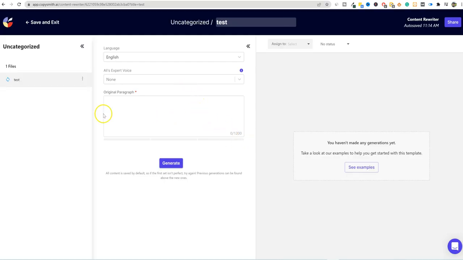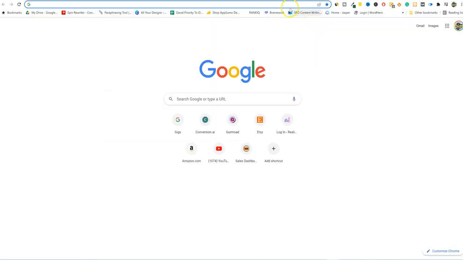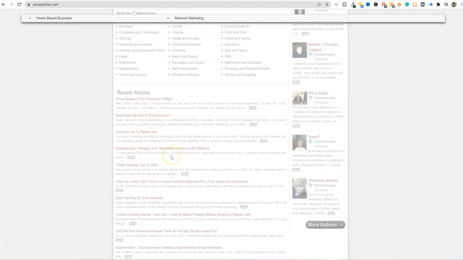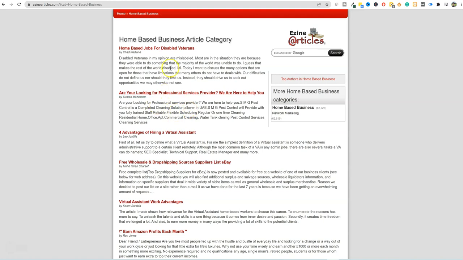Okay, so you can put up to 1,200 characters in here, which is super cool. Let's go pull some content. And at some point, I'm going to have to find another article database to use, because eZine Articles is no longer adding more content. They pretty much are done publishing new content, so eventually this will just be pretty obsolete.